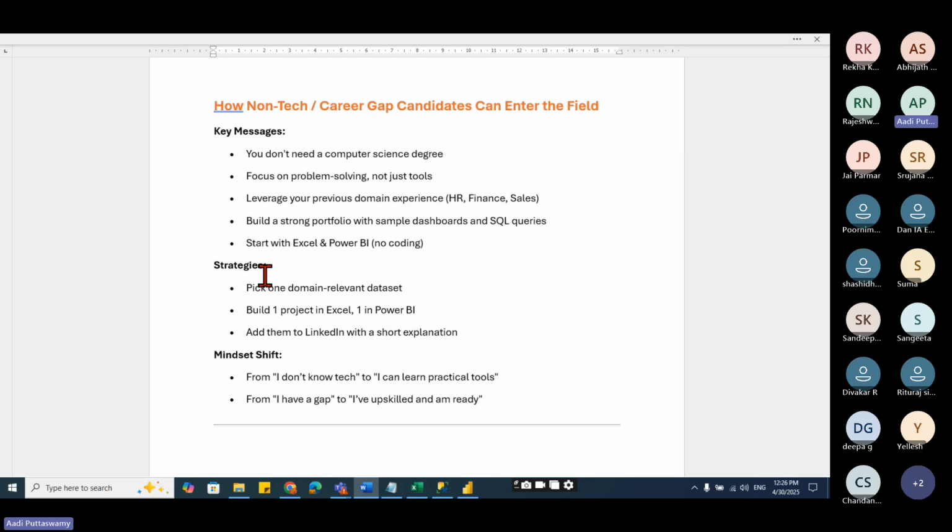Understood? Right. Leverage your previous domain experience. Many people come here and say, sir, I was in HR. I was working in BPO. I was in a non-voice process. You can still carry this experience. That is the specialty of data analytics. Whichever field you work in, you can carry it.